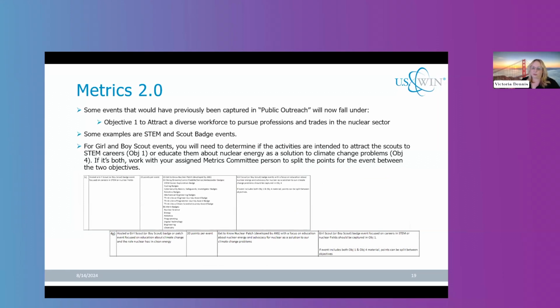since we have split out attracting a diverse workforce from public outreach, and that is now called advocacy, something that previously would have been captured in the public outreach pillar is now going to fall under Objective 1, attracting a diverse workforce to pursue professions in the trades and nuclear sector. Some of those examples are STEM activities and Boy Scout and Girl Scout badge events.